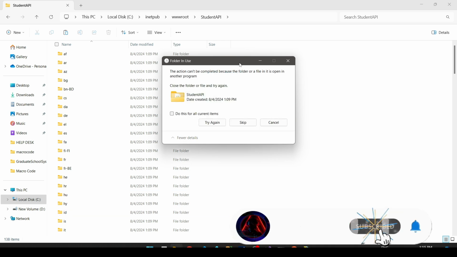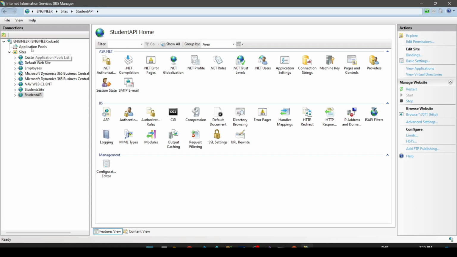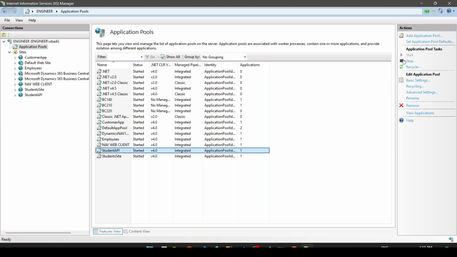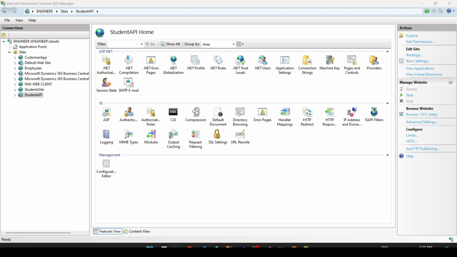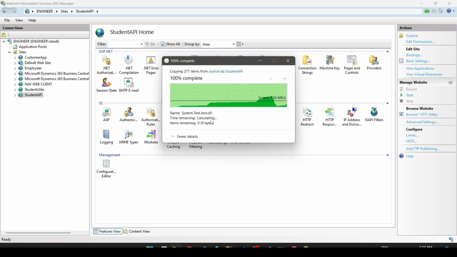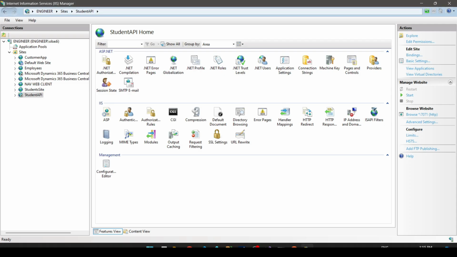Sometimes you can actually get this particular issue when you are deploying. So the best thing is you go to the application pools, then student API, and you can stop it. Or you can even go to the student API site and stop it. If you stop it, then it will give you the option to retry and paste all the files. You can see it has actually uploaded our files. Then you can now start your API. So you can restart it and you can always start it.